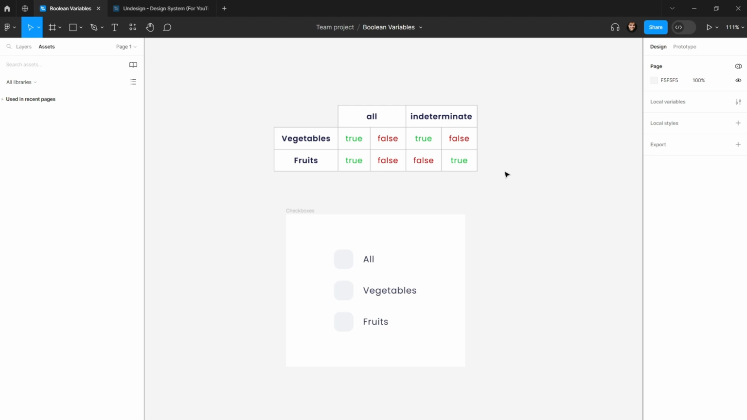In this video, we're gonna create a dynamic prototype using Boolean variables in Figma, as well as other prototyping features like conditions, set variables, and things like that. So without further ado, let's just jump right into it.